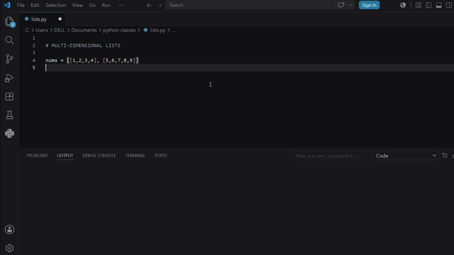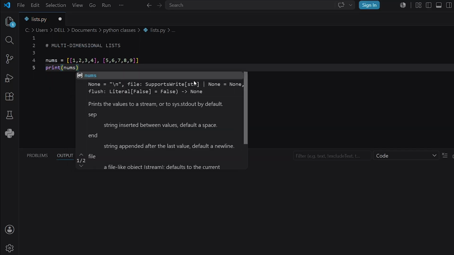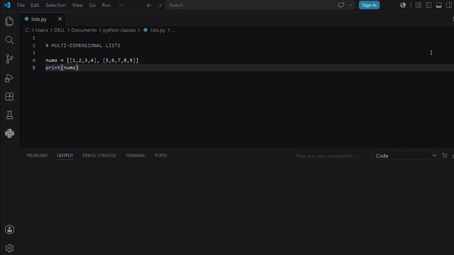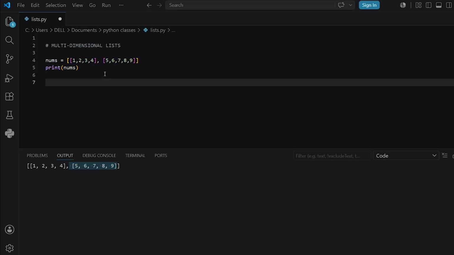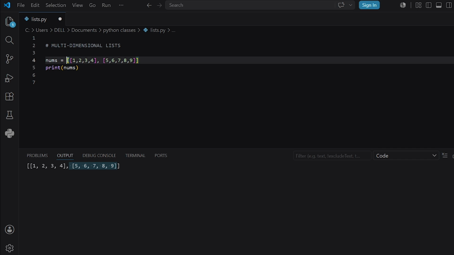Now let me go ahead and print out this list. So here we have print norms. Then if we run the program, you can see this is our list. So this is a list containing 2 lists. This is the first list and this is the second list. Now, let's look at how we can access elements in our multi-dimensional lists. If you look at this list, it contains 2 elements. So this is the first element and this is the second element.